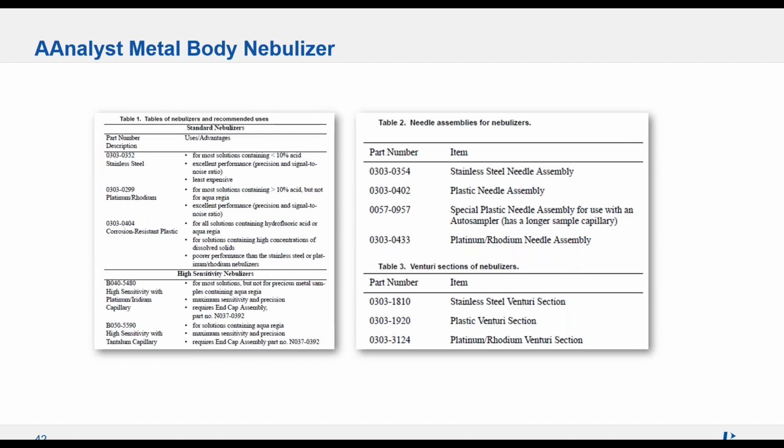And this is a description of when you would use the different types of metal body nebulizers. So the stainless steel is the standard one, but generally less than 10% acid, probably less than 5% acid, you would use the stainless steel. If you're using higher concentrations of acid, then you should go with the platinum rhodium one. And if you're using hydrofluoric acid, aqua regia, or high dissolved solids, then you need to use the corrosion resistant plastic nebulizer. And the 2 parts that are changed in order to switch between stainless steel, platinum rhodium, and corrosion resistant are the venturi and the needle assembly.